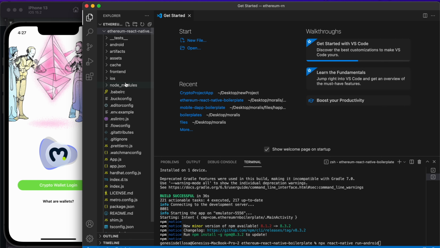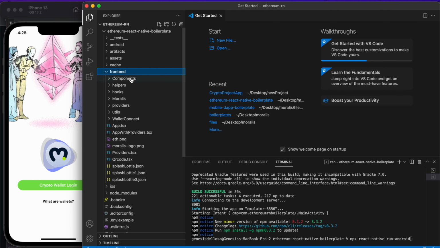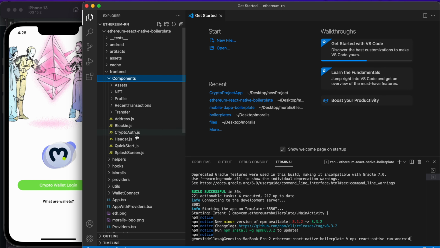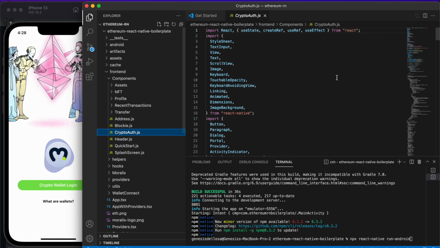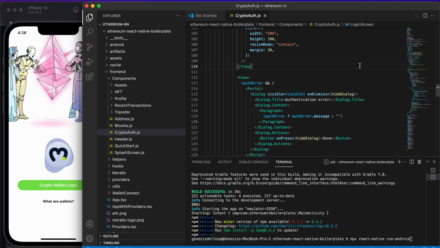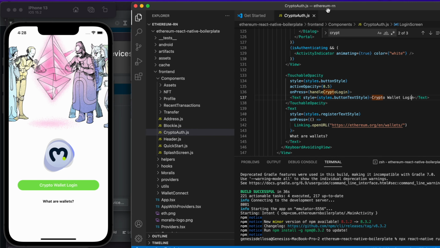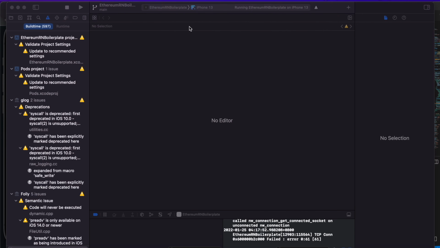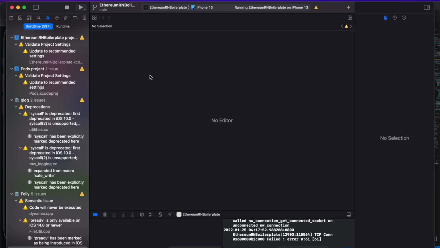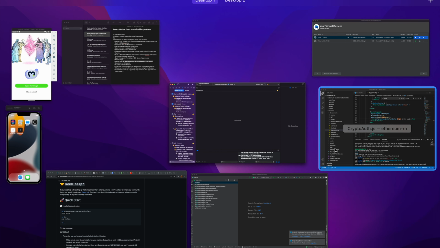So maybe we can try to go here front end, and then components, and then to the page here, which is the crypto auth page. So on the crypto auth page, we do have here the crypto wallet login button. Let's type that in. Let's search. Okay, so this is the text here. So if you wanted to modify this boilerplate here, okay, maybe we can try to run this on iOS again since we closed the bundler. Okay, so let's just click on replace. So we will have another bundler that is watching our app whenever we change something here.